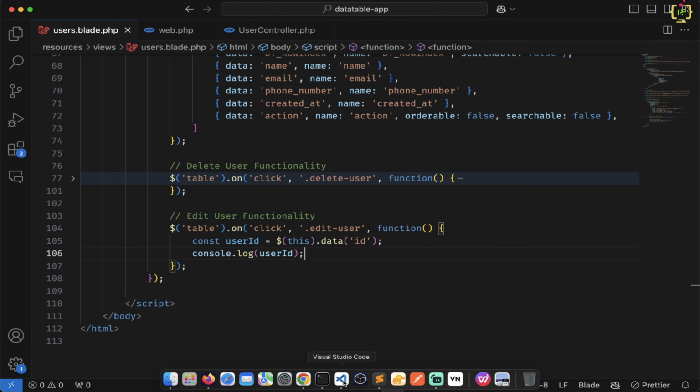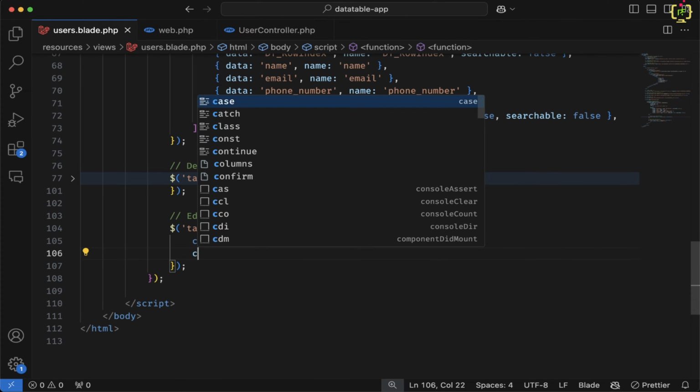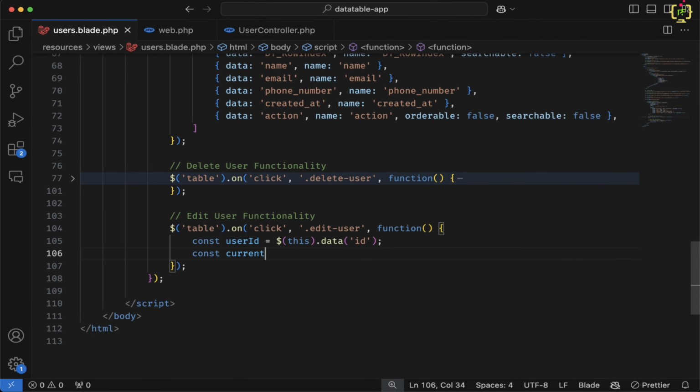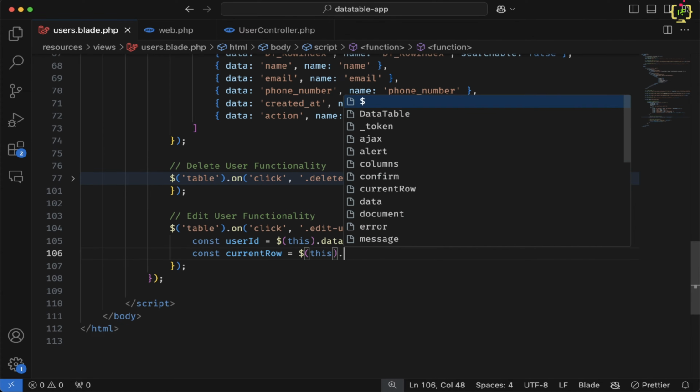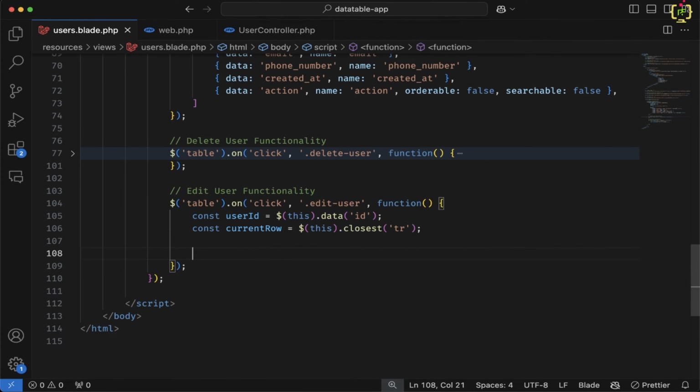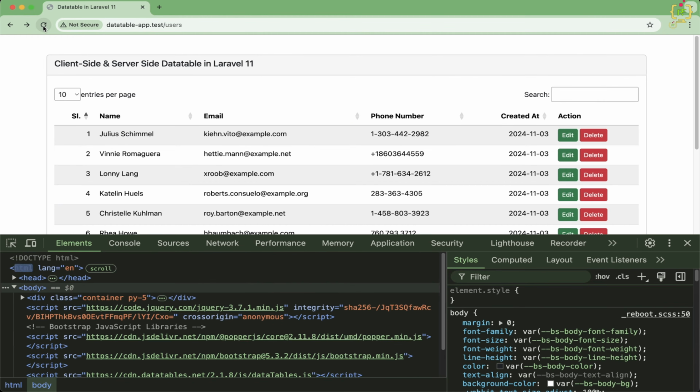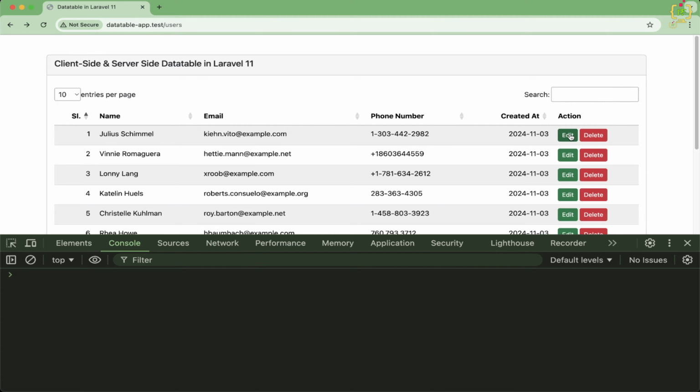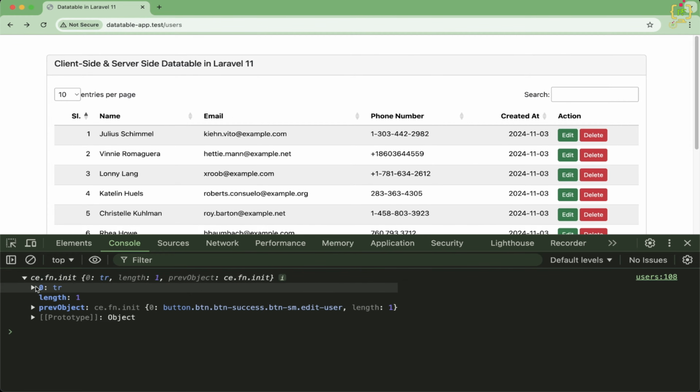So let's come to the code editor, and here I will define one more variable as current row, and I will find the current row of that clicked edit user button. So I will write $this.closest, and inside this I will find the tr. Okay, this is fine, and here I will add console.log current row. So I will check the current row data here. Let's refresh once again. Let's click on edit for this first row. Here we are getting that current row data.